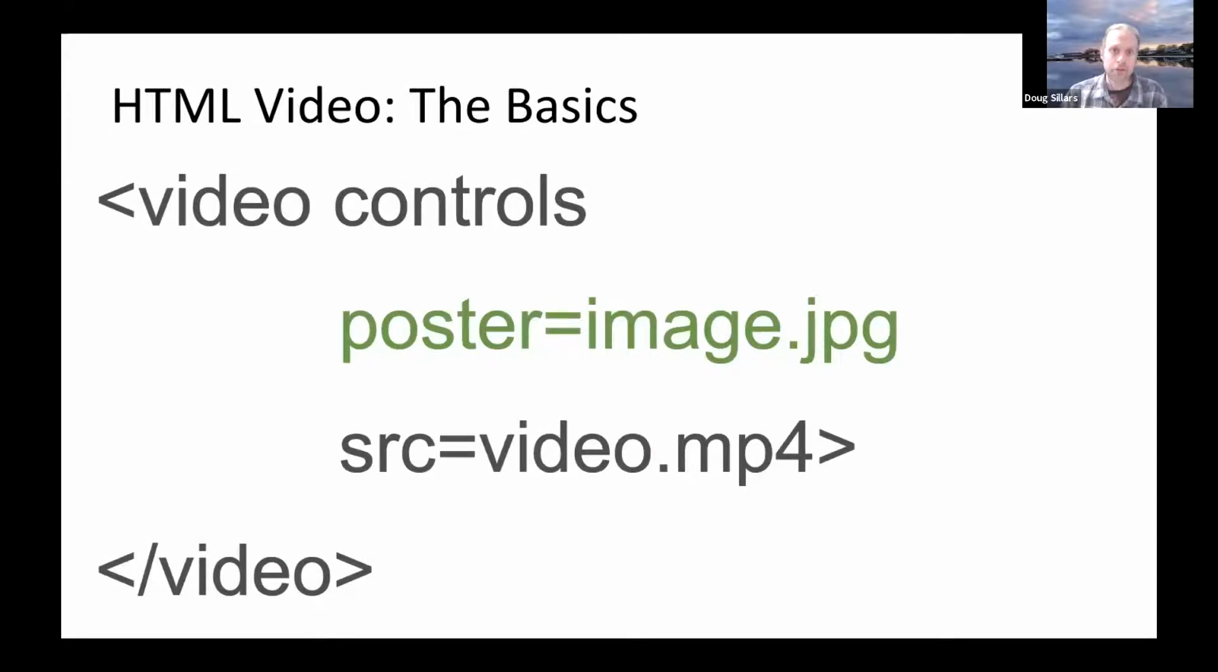If the video isn't auto-playing, what the browser will do is it'll pick the first frame of the video and use it as a poster. If you don't want to do that, you can set your own poster. And so you can have your own image there. You've seen this on YouTube, right? Where they pick a specific frame that they want to show for the poster, and you can do that as well.